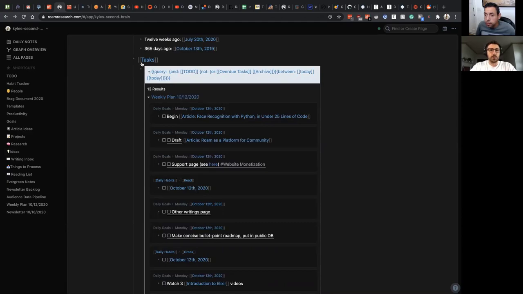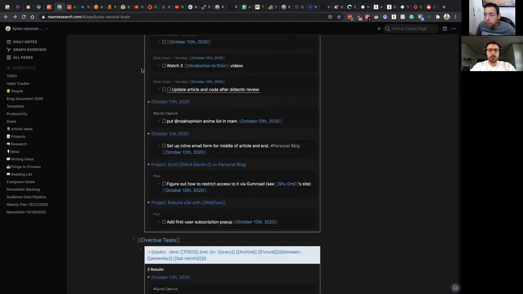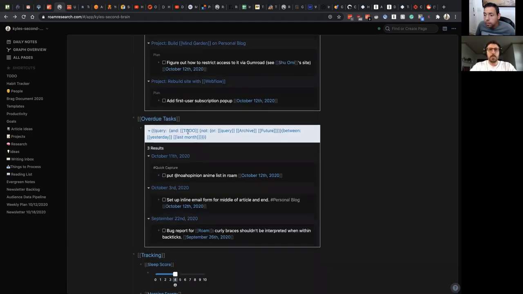And so this is for tasks. I have another query further down for overdue tasks, and it's similar. It's the same thing, but we look at tasks that had a date from yesterday until last month. And as you can see, there's a task here in the future that shows up. So there's one of two things I can do. I can just give it the future tag and it will go away.